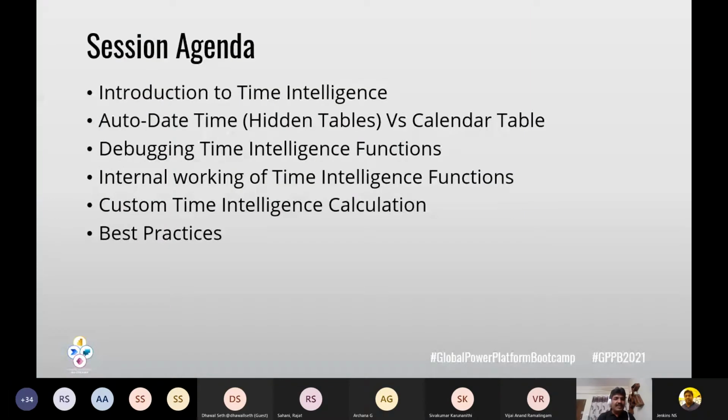So at a high level, this is the agenda for today's session. I'll give a brief introduction on what time intelligence is all about. Then we'll see the auto date/time feature in Power BI versus having our own custom calendar table. Then we'll go through how we can debug the time intelligence function and see its internal working, and also create our own custom time intelligence function. And we'll end the session with best practices while working with time intelligence related reports or functionalities.